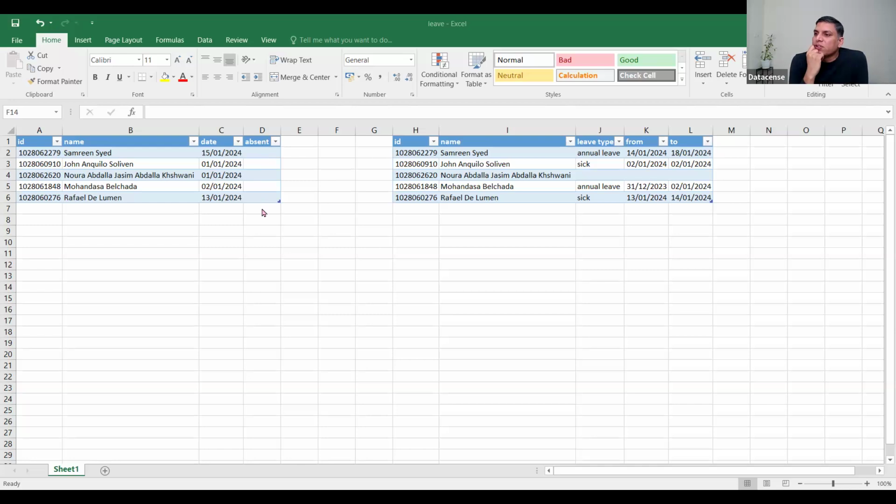Okay. So first of all, you need to create the actual leave days for each person from the right side table, because from and to is difficult to read. As humans, we can read it, but it will take a lot of time. So rather than 14th Jan 24 to 18th Jan 24, you need to mention 14, 15, 16, 17, 18, like that.